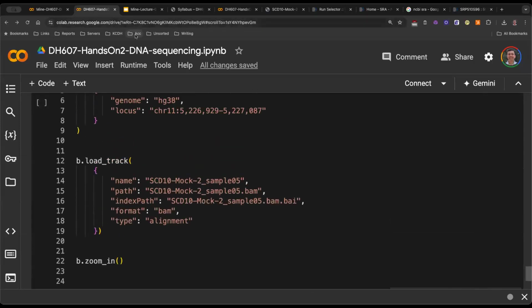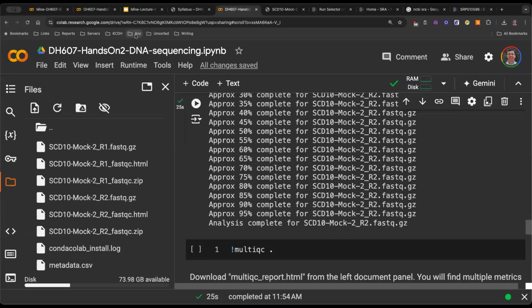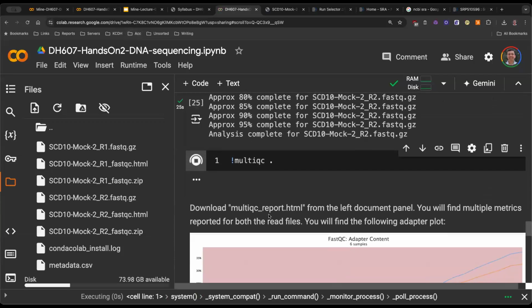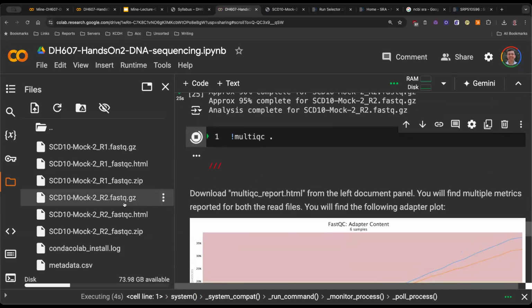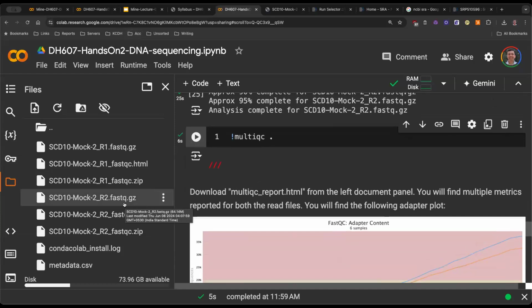So we'll move on to what we were doing. You can then run something called MultiQC. This is a slightly fancier version of concatenating. Right now when I run FastQC, I ran it on individual files, but I would like to see in entirety, if I have 1,000 samples, what the quality distribution of that is.